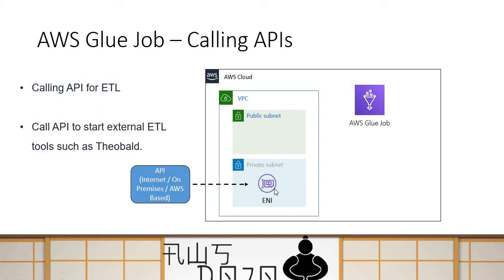Now you need an ENI, Elastic Network Interface, in this subnet, which Glue Job uses to make call to the API. So how do I create this ENI over here, which Glue Job can use? And for that, this Glue connection is used. So you can use this network type Glue connection, which will create this ENI in the private subnet, and then this Glue Job can use this ENI to make call to the API.